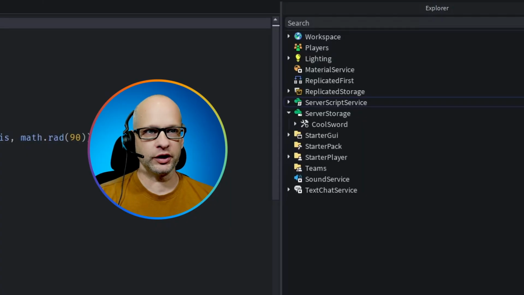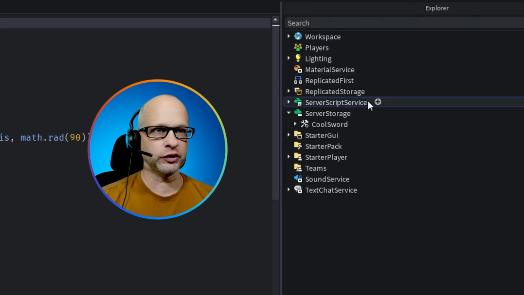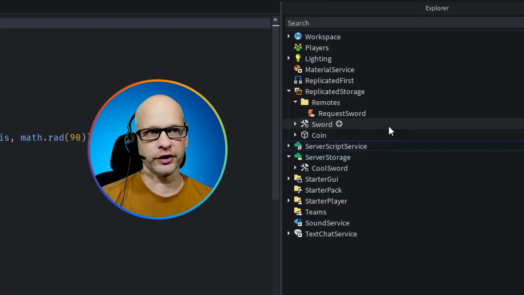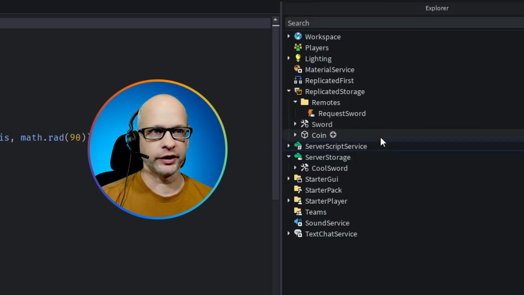All right, so we're just going to take a look at what we have in place for this demo. Let's go over to replicated storage and expand that. I have a remotes folder placed in here, which has a remote event called request sword. I also have a sword that I grabbed from the toolbox, just a free item you can grab from the store. And I also have a coin that I grabbed from the toolbox.